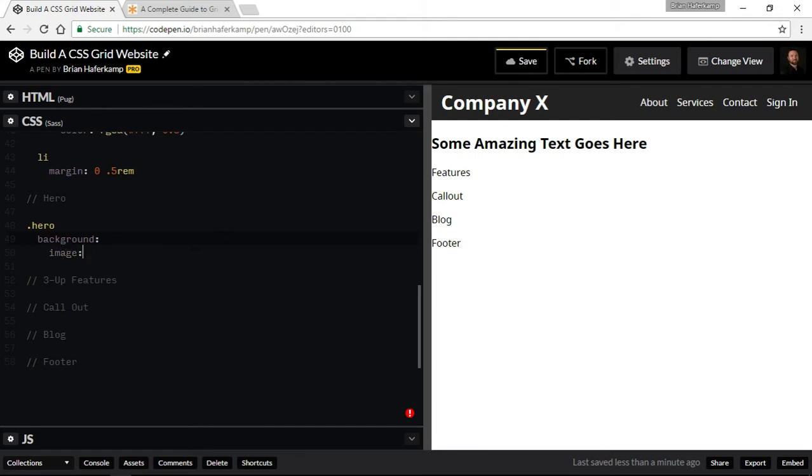If you are using CSS, then you would use the background-image property like this, which I could use as well. But I'm going to go ahead and do it the SASS way. And then you do url and then parentheses, and then inside these parentheses we need our image.